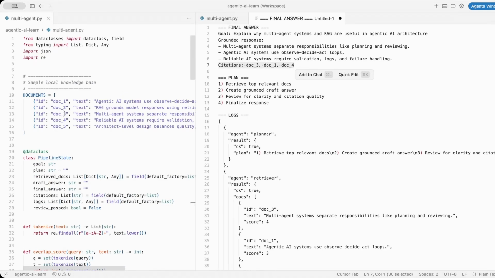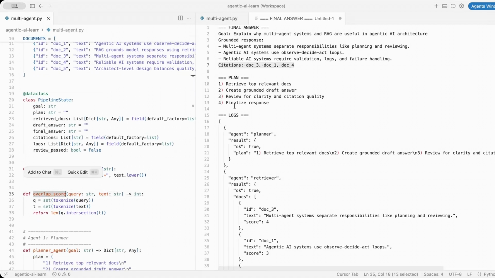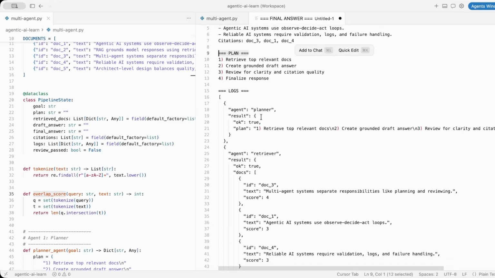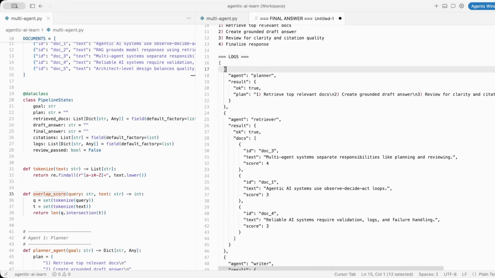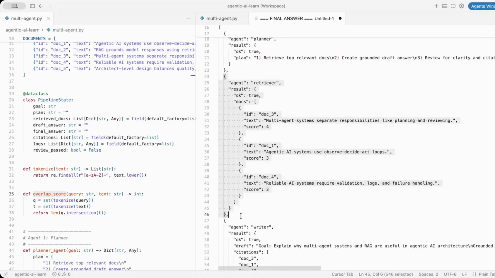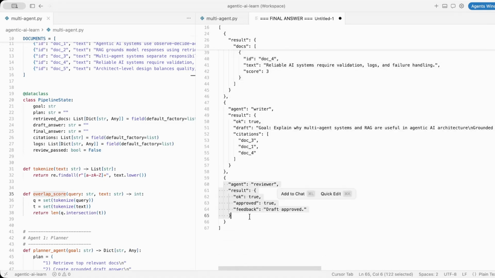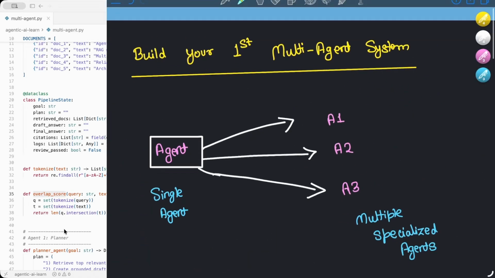So basically the answer is coming from document number 3, document 1, and document 4, which basically have the highest overlap score based on the query. We get to see the plan, and then we get to see the logs. First, the planner agent is called, then the retriever agent is called, then the writer agent is called, and finally the reviewer agent is called. So our whole focus was to understand what exactly is a multi-agent system.